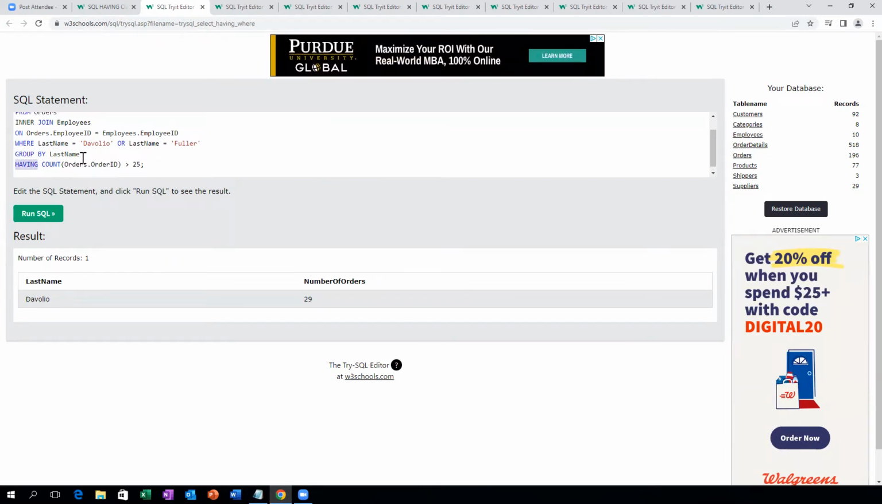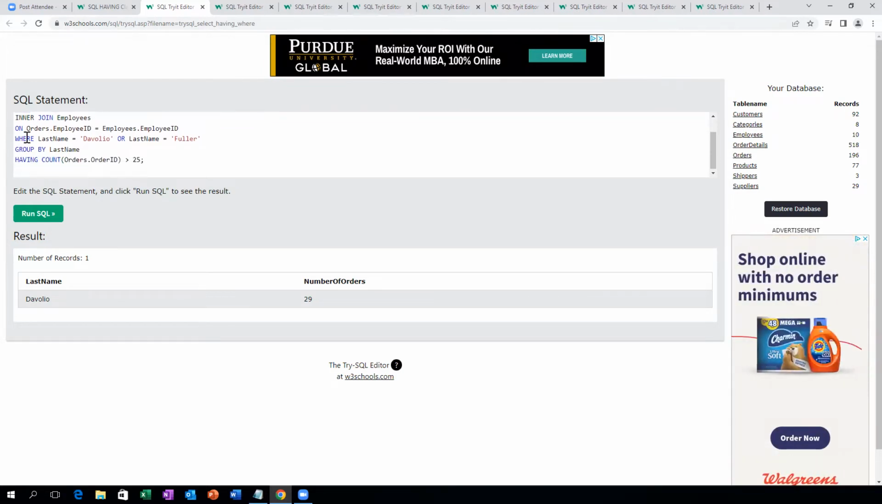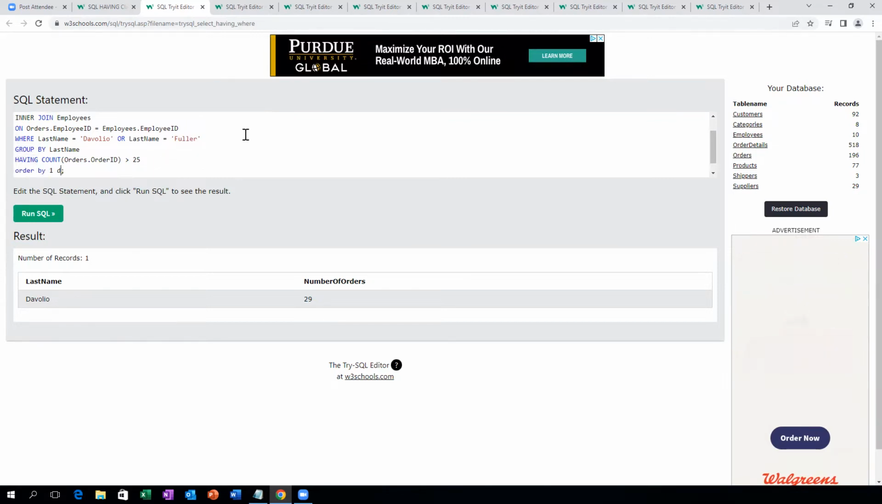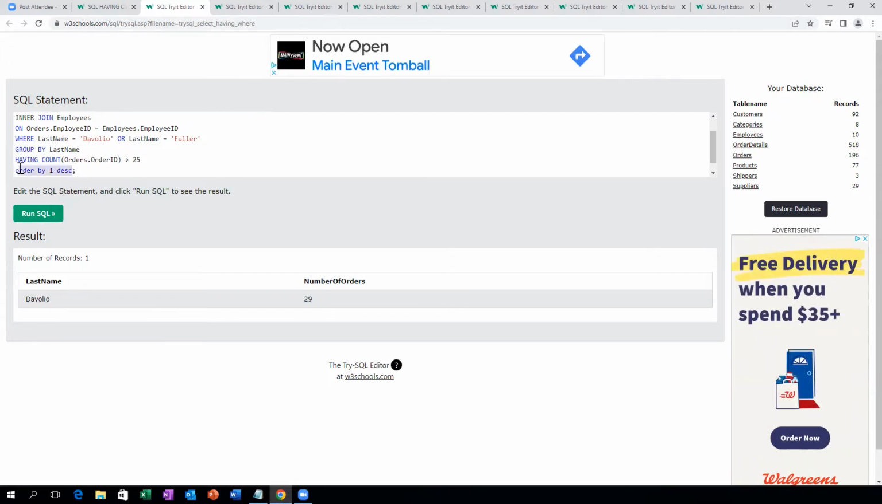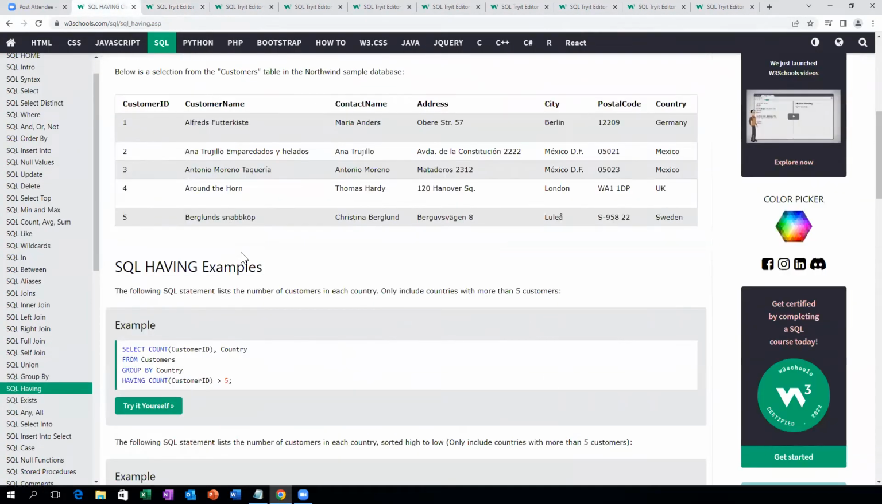Plus, always make sure you're using the right order. So select, and then from, and then if you're joining, do the joins. Then comes the where, group by, having, and order by always comes at the end. So yeah, that's what the having clause does.